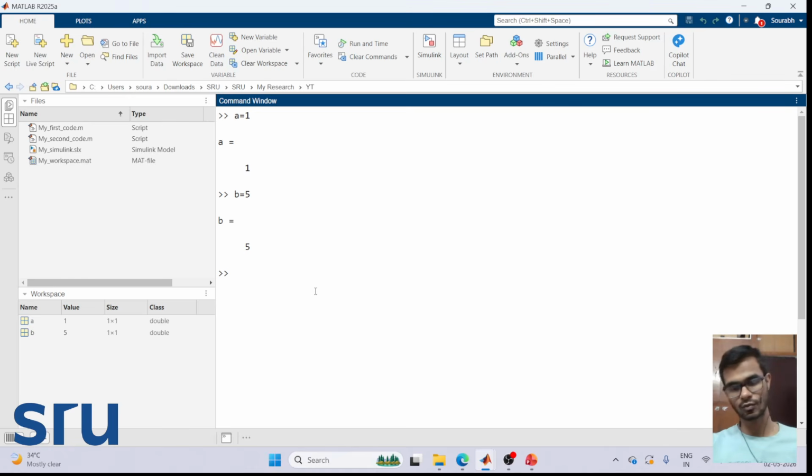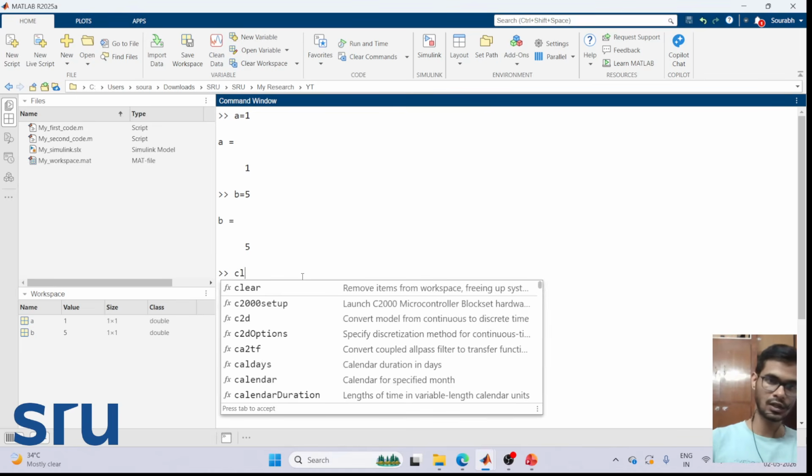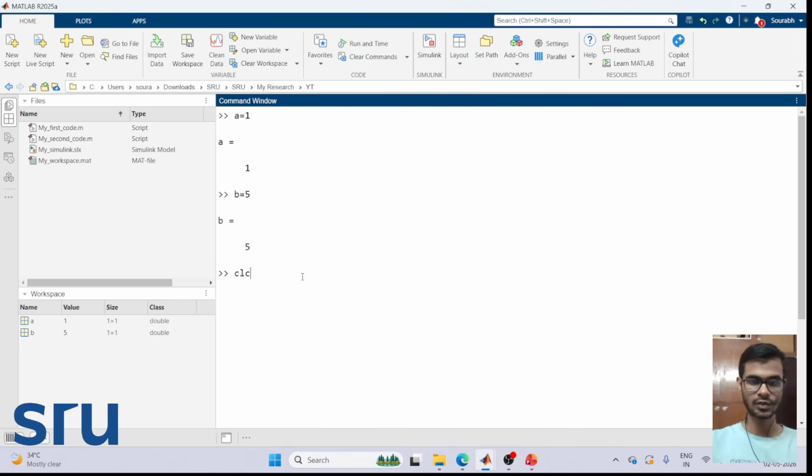So I can use this multiple times to execute small instructions directly in the command window without using a MATLAB script. When you use the command window directly, it will be cluttered, so you need to clean it. For cleaning, you have a simple command, CLC, all in small letters. When you press enter, your command window will be cleaned.